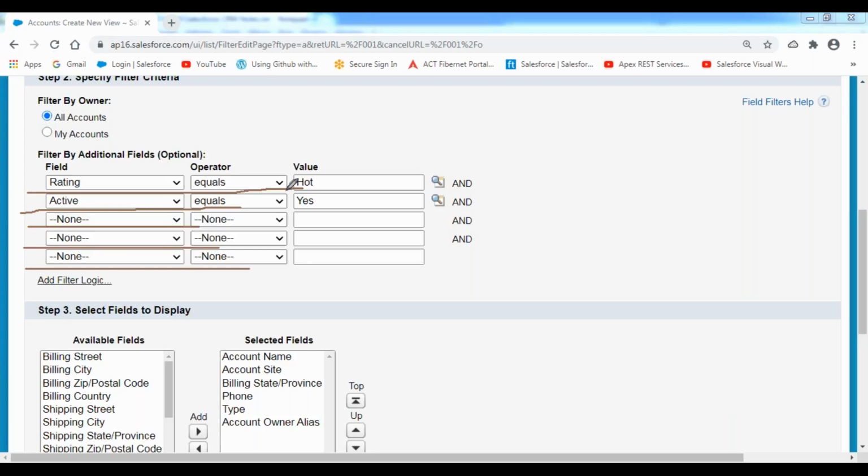Now, sometimes a question can be raised. In the interview also they can raise a question. Upon creating a list view or filter, what if the five conditions we are adding are not sufficient? I want to add some more conditions.